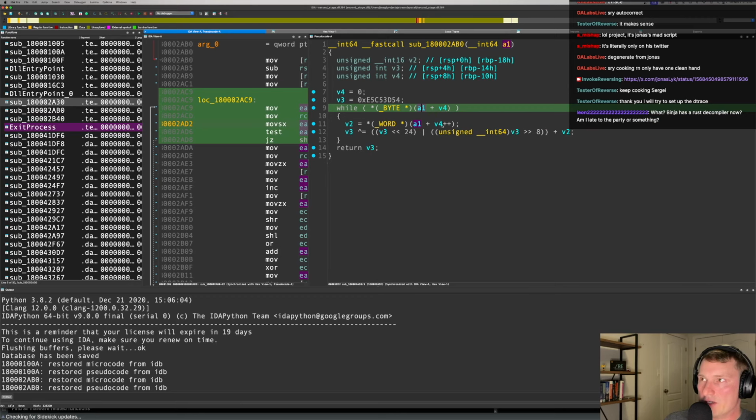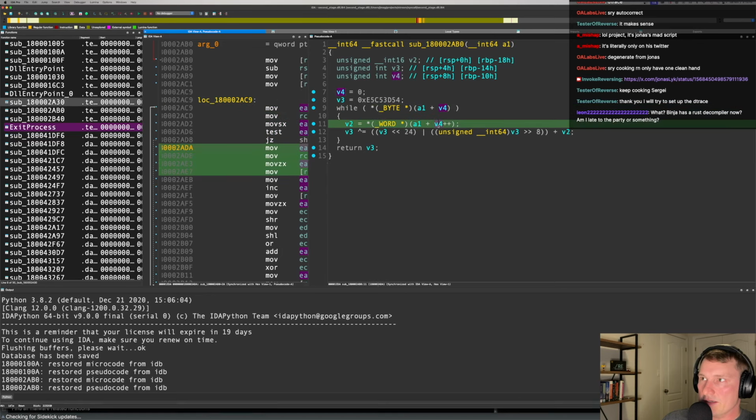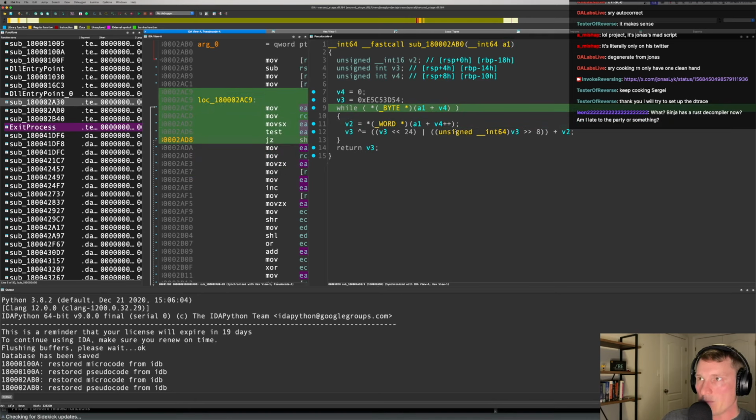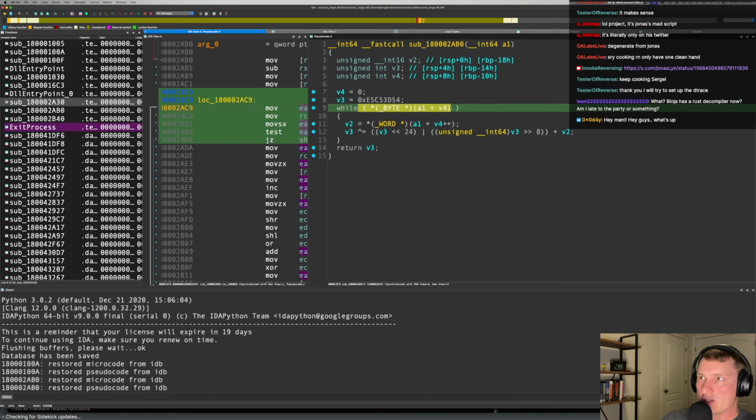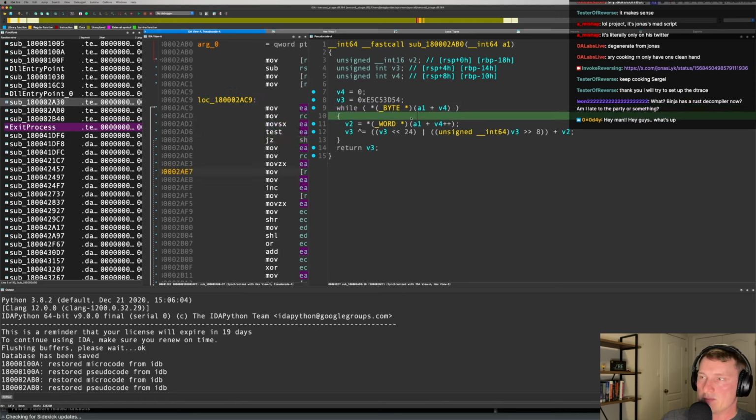On each iteration of this while loop, it is getting a byte from this first argument that's passed to this function. And then this is an index that's updated on each loop iteration, and that is accessing a relative byte from this offset. This while loop condition is just ensuring that there is not a null byte, so this is probably iterating over a C string. So it is terminated by a null byte.